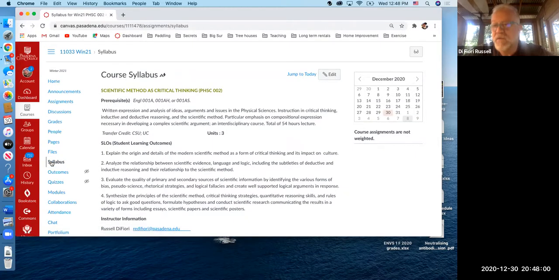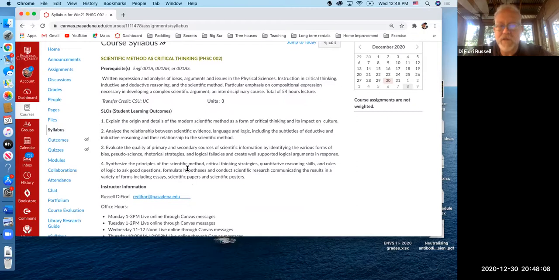Syllabus is just the description of the class and all of the necessary details of how the class works, including the student learning outcomes, which you'll find right at the beginning. The student learning outcomes are what you're expected to be able to do after taking this class. And I think you'll find that the assignments and discussions peppered throughout the term meet all of these four different qualifications. But you can always check back and wonder, hey, what is this assignment for? And you hopefully will be able to link it to one of these student learning outcomes.